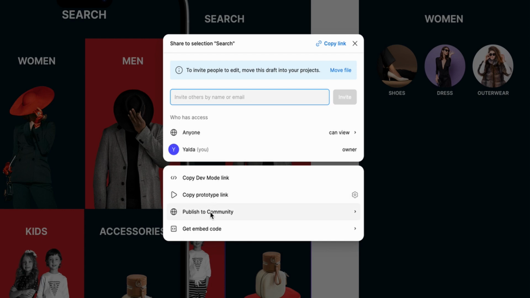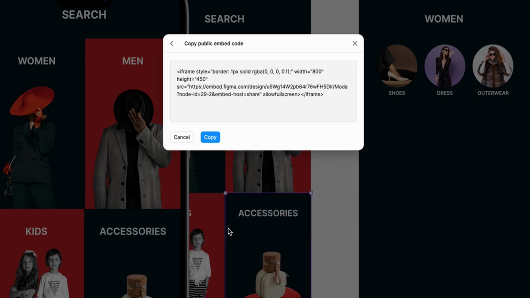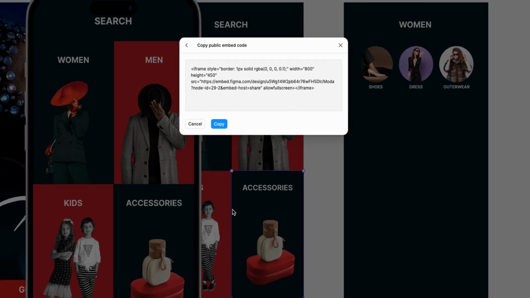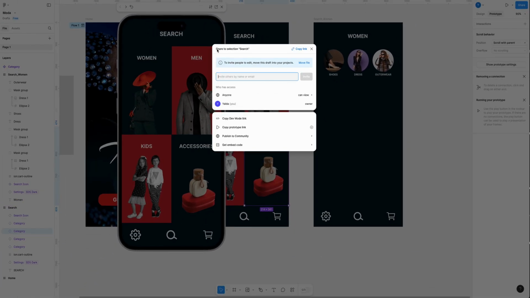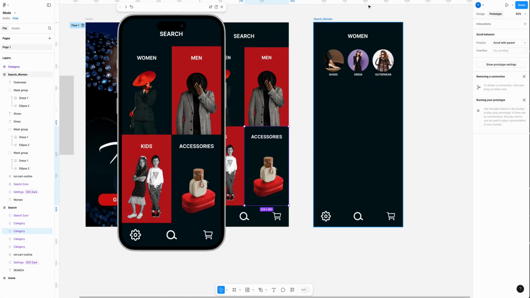With publish to community, if you want to share your design with the Figma community, you can make it public here. With embed code, you can get an HTML embed code to paste your design into a website. These options make it easy to collaborate, get feedback, or share your work with the world.